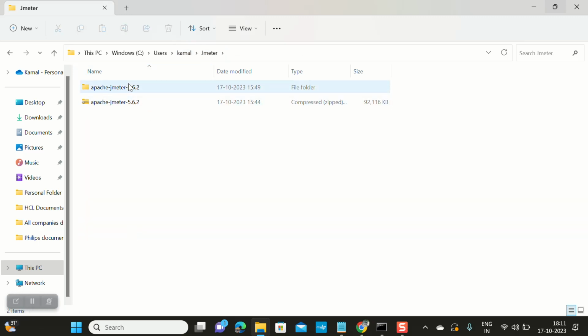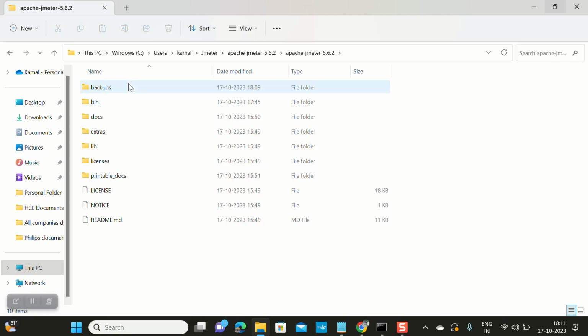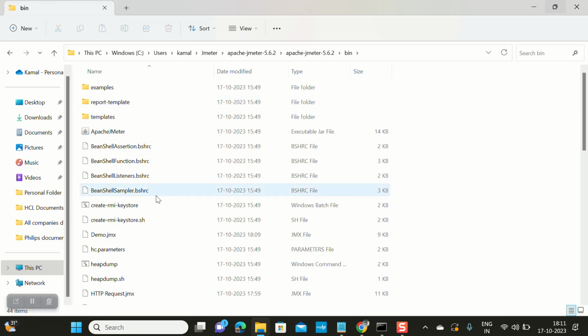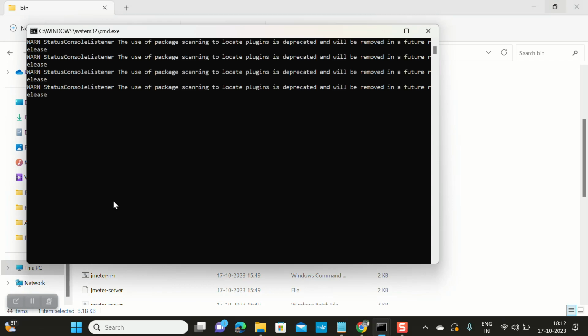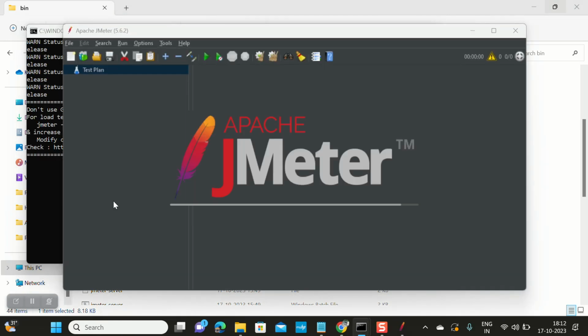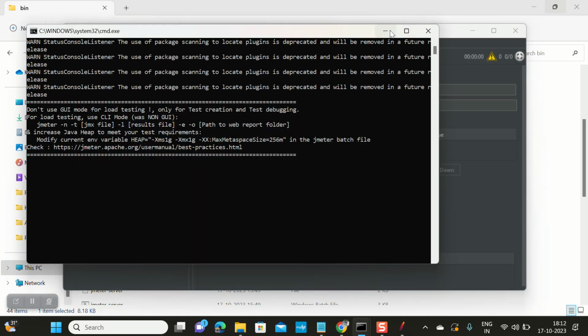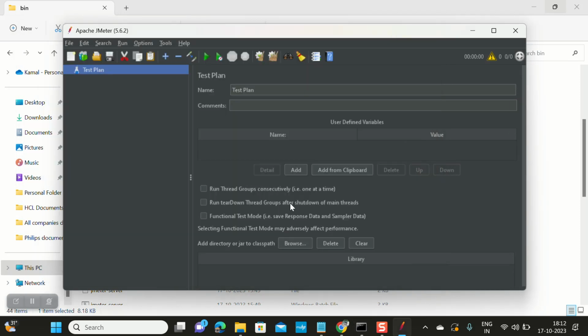I have unzipped this one. Go inside this unzipped folder, go to the bin folder. Inside the bin folder, there will be the batch file of JMeter. If you double click on this JMeter batch file, it will launch the JMeter UI. So now this JMeter UI is launched.